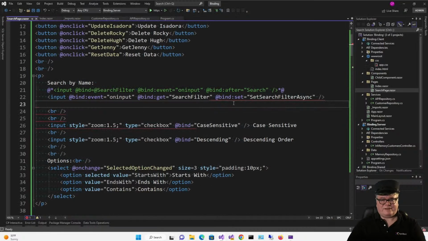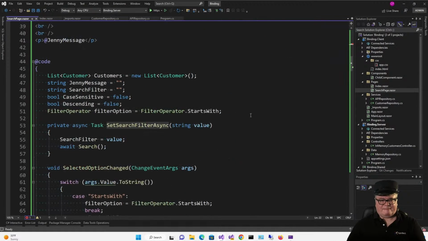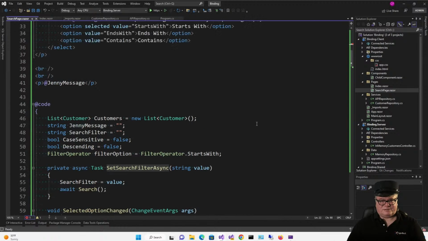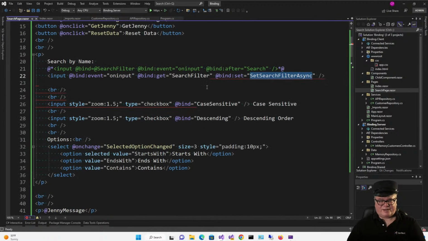So what's the benefit? Well, I'm not really sure at this point. I guess the benefit in this case is we have a specific method that we call after, just like search, but it's an extra method, right? That sets the value and then calls search. So it's another level of indirection.